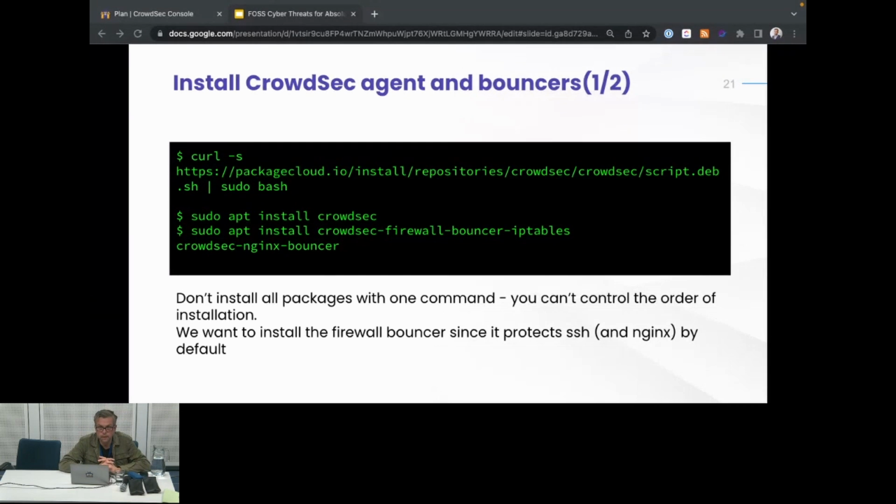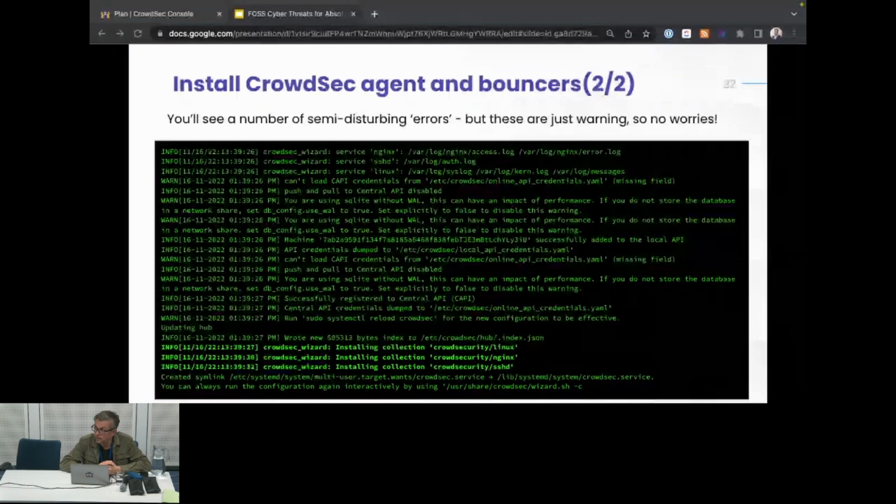So how's it going? Any problems? Nope. All right, cool. Once you are installing the agent, you will see a bunch of things that look a little bit like errors, but they're not. They are warnings, and you can just ignore them.